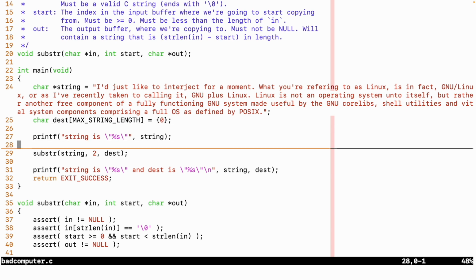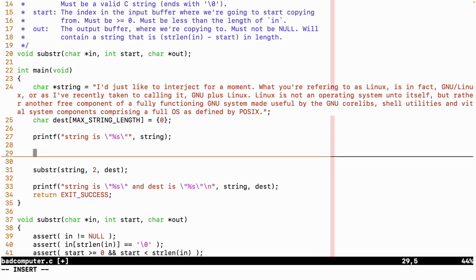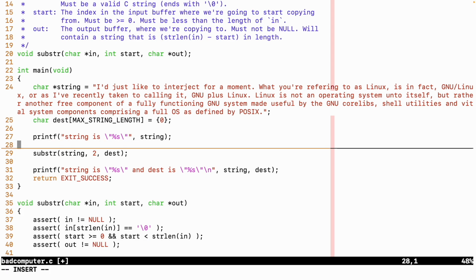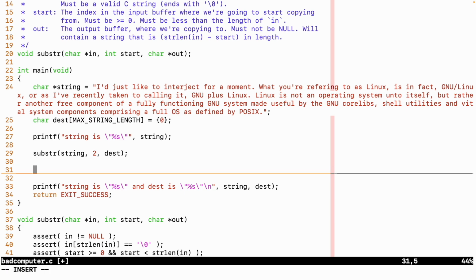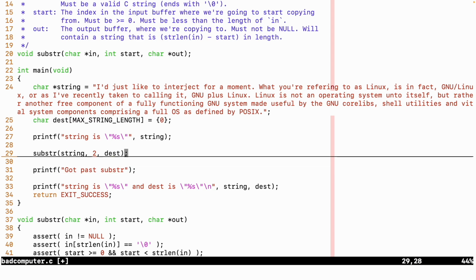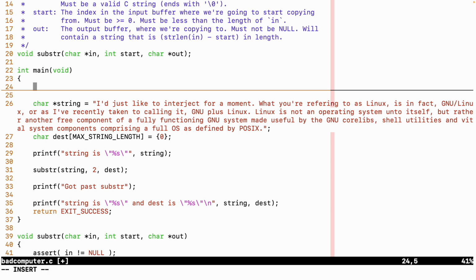But let's still try adding some stuff. So maybe after substring, we could add that. And maybe a sanity check at the very beginning of the program.